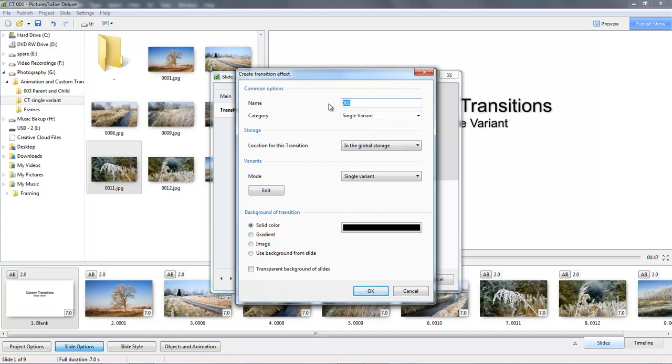In actual fact, maybe it's better if I try to reflect exactly what I intend to create. So let's say 3D and slide. 3D slide. Let's see how that matches with what we're going to create. There you can see the default global storage. There's the other option. We're going to make a single variant. We'll be looking at the other options a bit later. So all we need to do now is to click Edit.